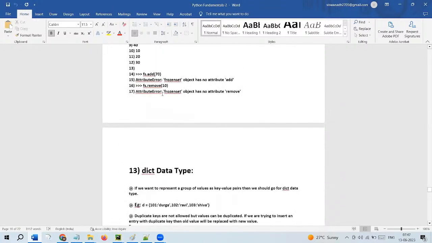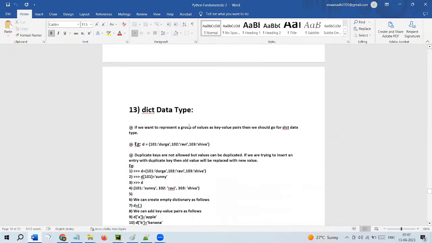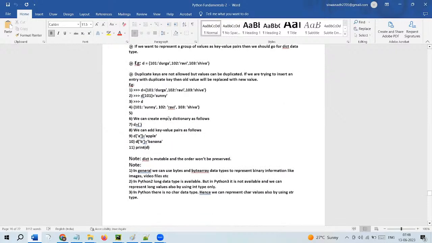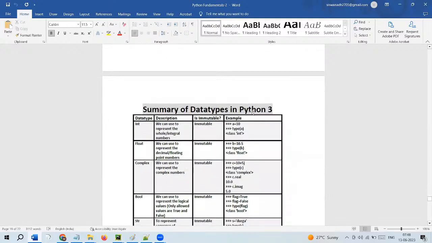So after this frozen set, there is a data type called dict. Dict is nothing but map in Java. In Java, you heard about a collection framework concept called data structures, which has a map. Map means it will allow the objects in key value pairs. It's the same in Python. We call the dictionary dict for short. So a dictionary allows the data in key value form. All of these we will have as separate concepts, so don't worry.